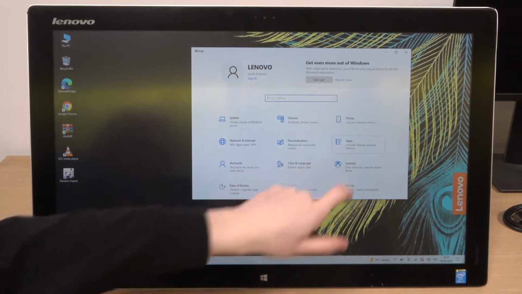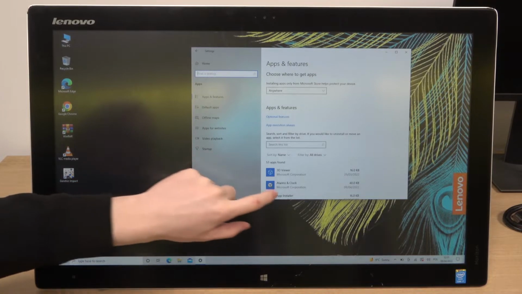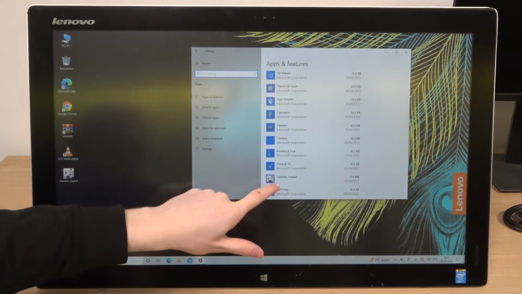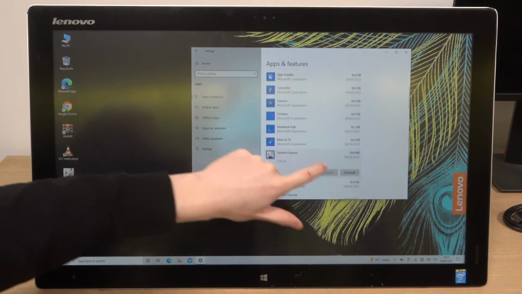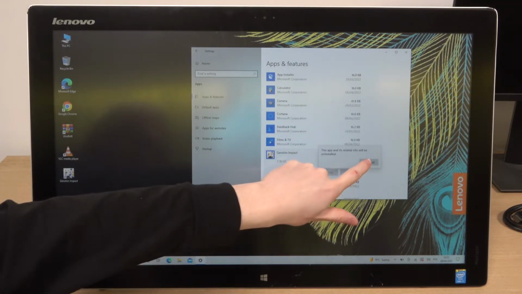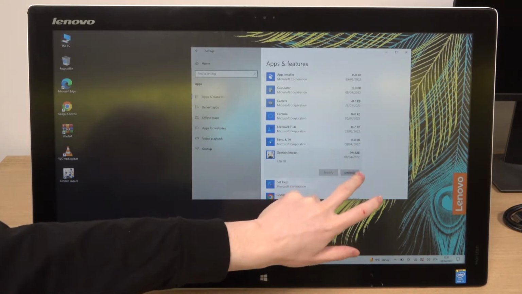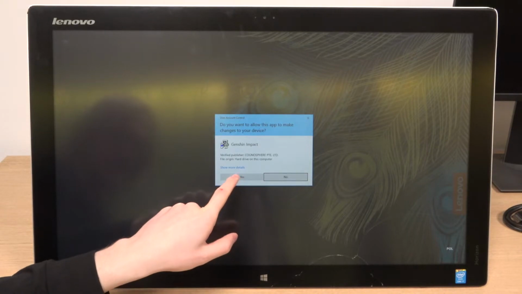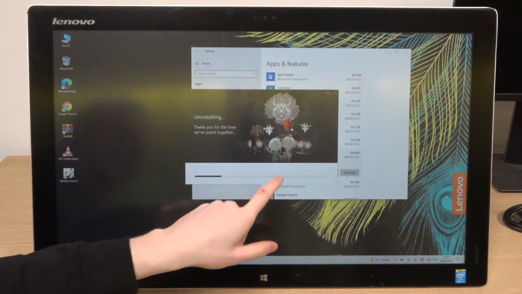Now click on the apps right here and go to this apps right here. Now if you want to uninstall something, press on the app you want to uninstall and select uninstall, then confirm. Like that. Now the uninstall setup will begin and you'll need to just follow it through.